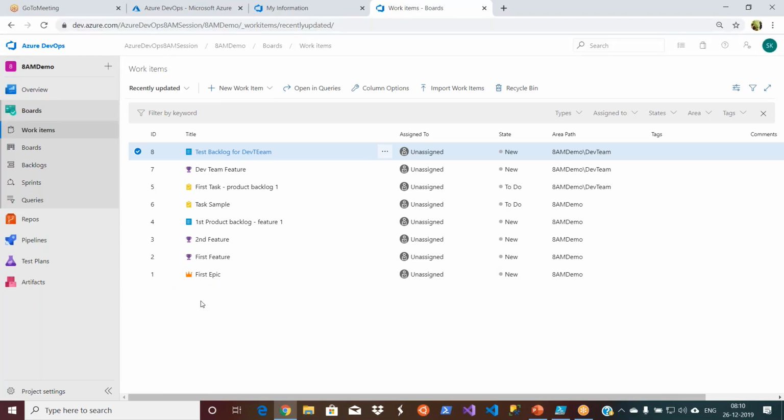Now we have the product backlog item as we said. Now let's go ahead and plan actually. Before doing the planning, first you need to know how many teams are working, right? So that's the first task.